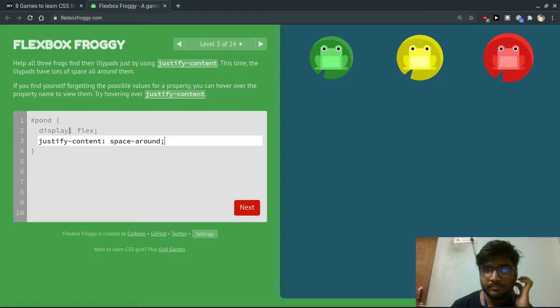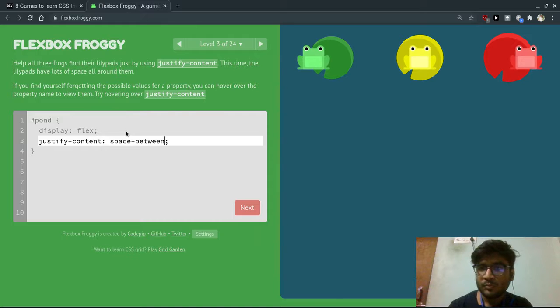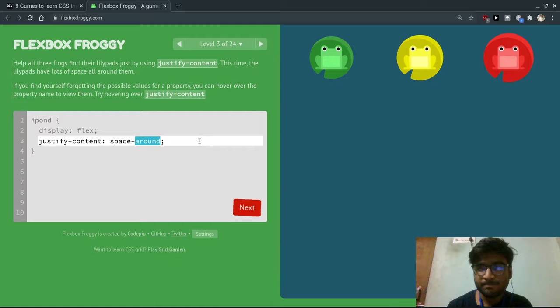Yeah. And let's see space between in this case. In the case of space between, they don't care about the space between an item and the border of the container, but in space around the border of the container is also considered.